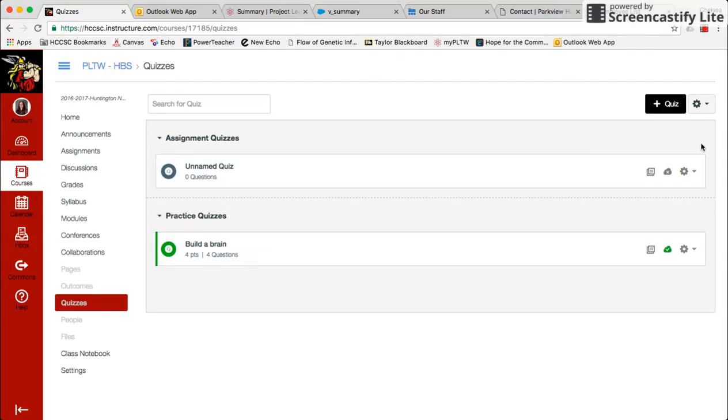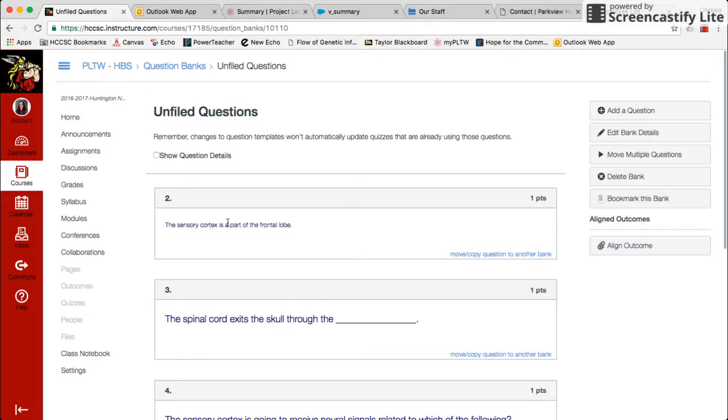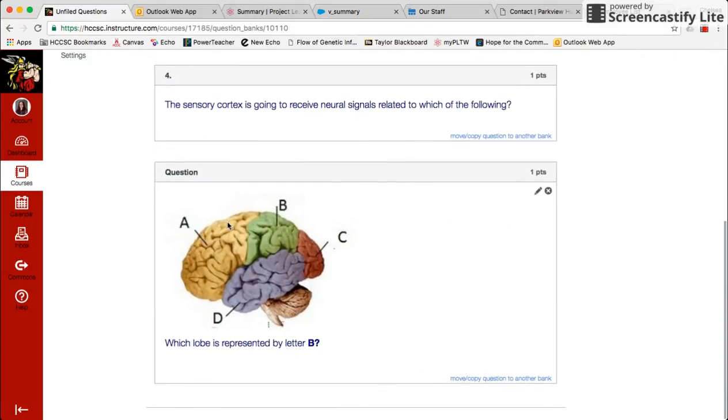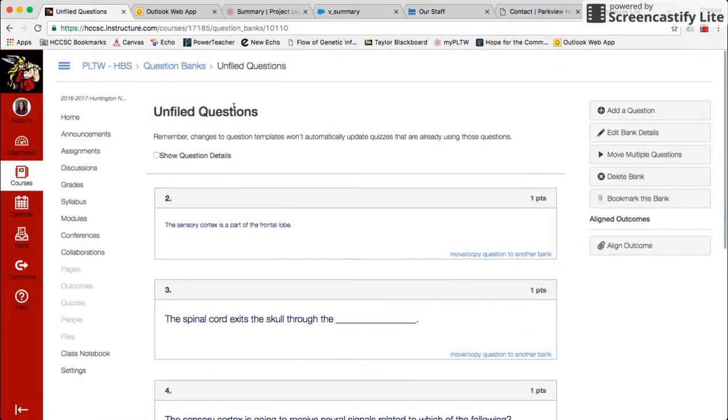All right, so any questions that you make go into a question bank, and unless you manage those question banks and make them organized, they go into a blank question bank. So if you go up here and click on manage question bank, they go into unfiled questions. If you click on that, this has all the questions that I used in that build a brain quiz. So what I want to do is move these into a different question bank just for that quiz, because you might have more than just one quiz worth.